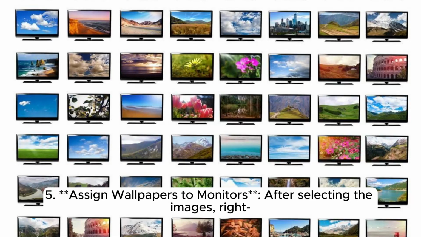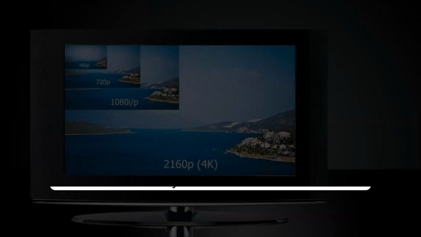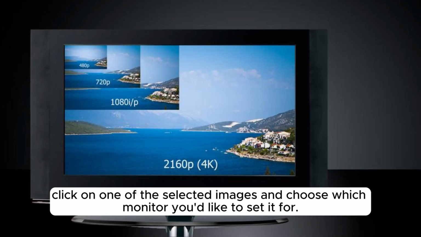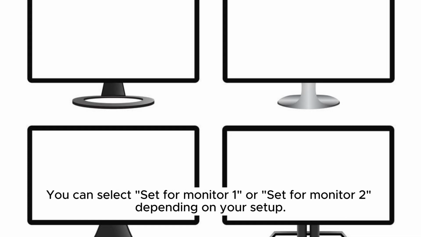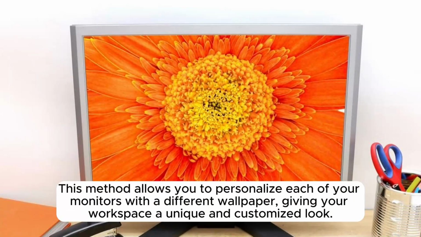5. Assign wallpapers to monitors. After selecting the images, right-click on one of the selected images and choose which monitor you'd like to set it for. You can select Set for Monitor 1 or Set for Monitor 2 depending on your setup. This method allows you to personalize each of your monitors with a different wallpaper, giving your workspace a unique and customized look.